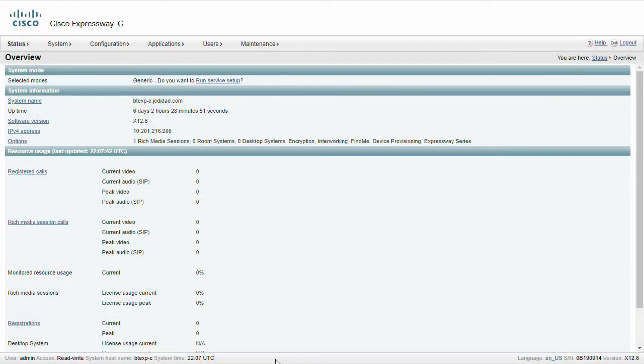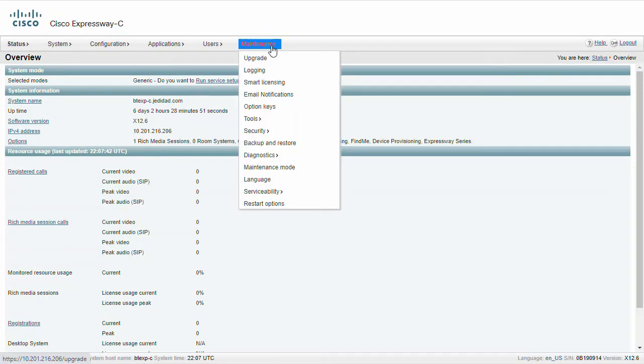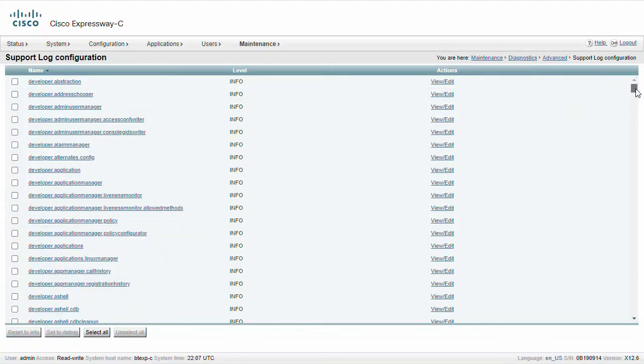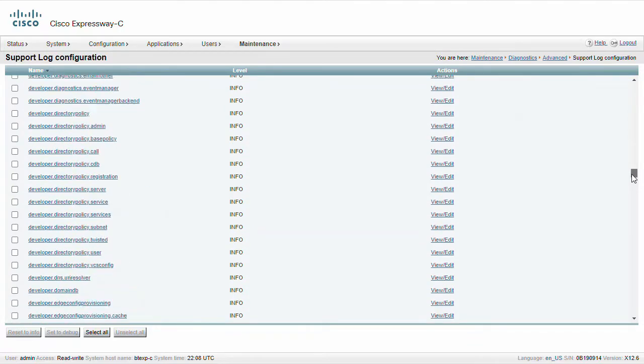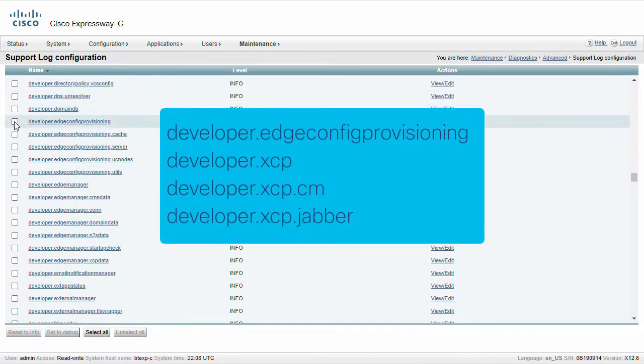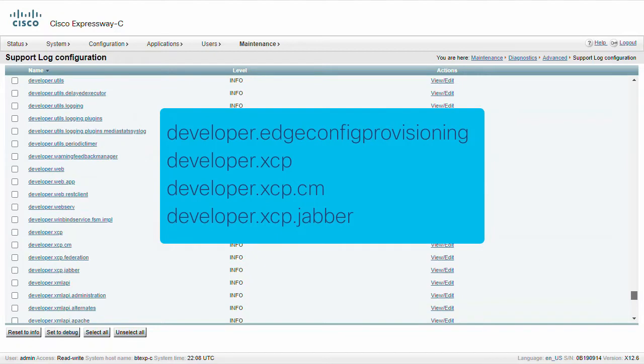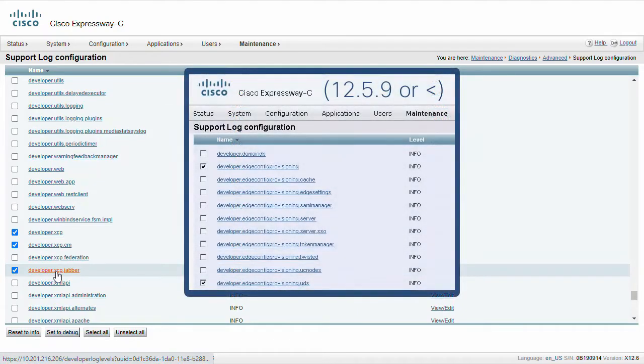Now, from the Expressway-C server, navigate to Maintenance, Diagnostics, and Diagnostic Logging. Select Advanced Support Log Configuration. Here, we will need to check the box on the left to select the following support logs: developer.edgeconfig.provisioning, developer.xcp, developer.xcp.cm, and developer.xcp.jabber.